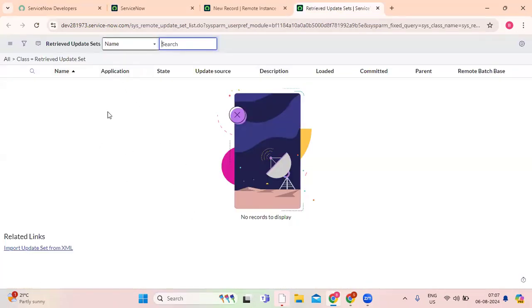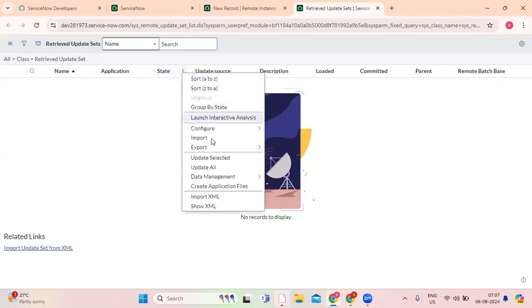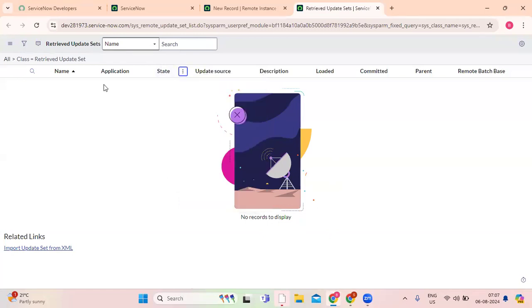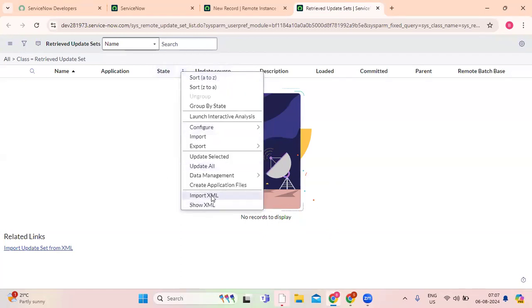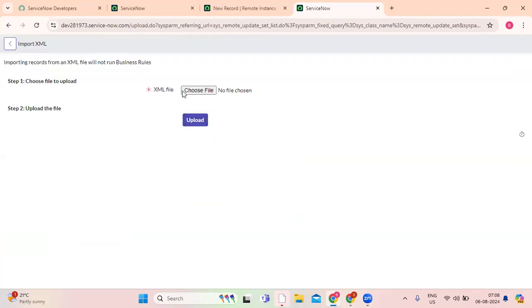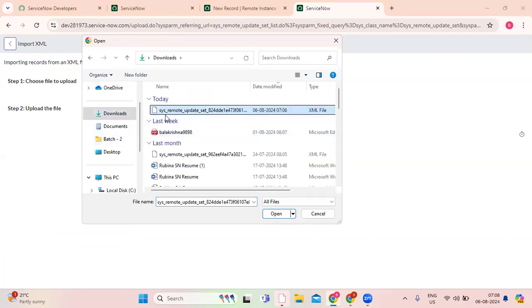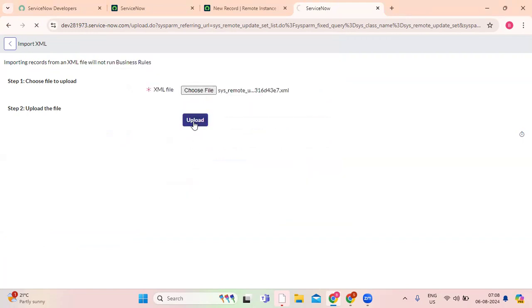As of now, there's no data. You can see here import update set from XML. You can either click on this, or click anywhere on these three dots and the import XML option will come up. Same import XML you can click, or you can click on import update set from XML. Now it will ask you to select the file. This is the file I just downloaded, so I have selected that. Next, upload.